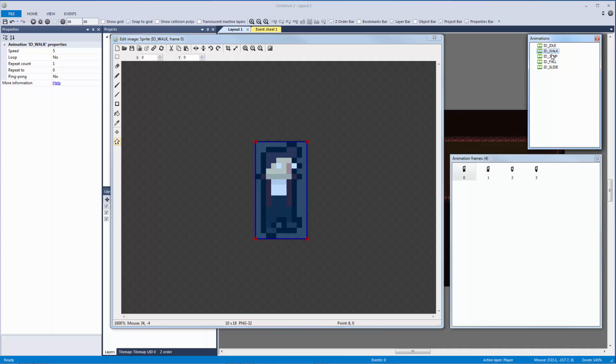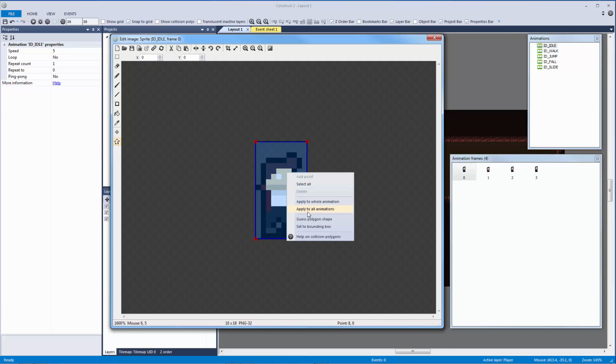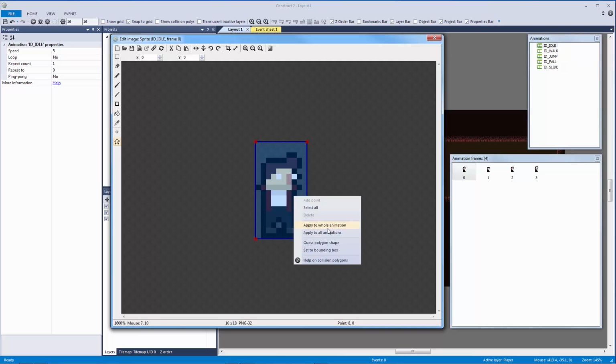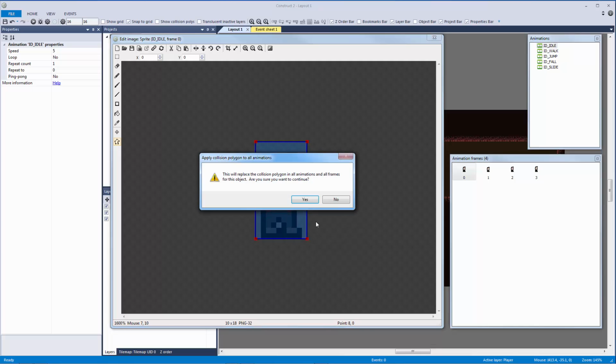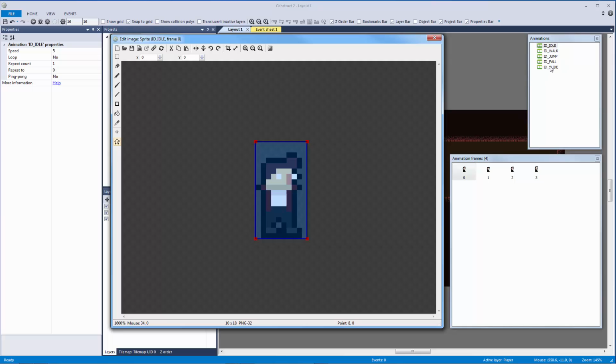Let's double check and see if anything else is messed up. I can see that our single frames actually don't have our bounding box, which is probably because Construct 2 decided to try to actually analyze where these pixels were. So to fix this, on our ID idle or wherever, I'm going to right click and set to bounding box. I'm going to right click apply to all animations. I'm going to hit yes. And then when I look at these, they should all be bounding box.